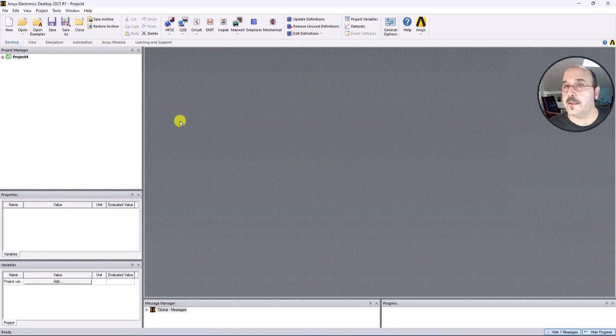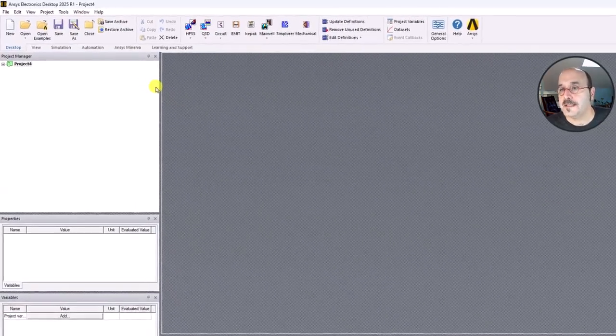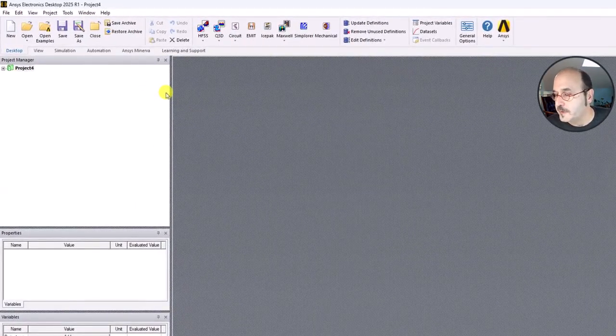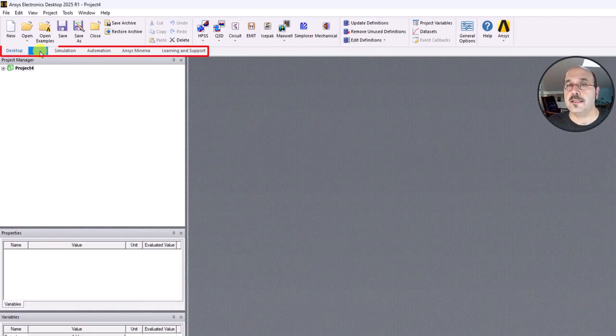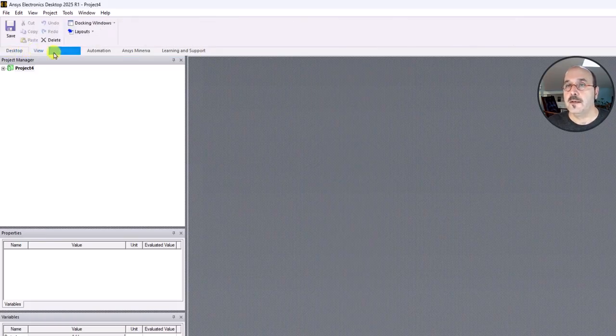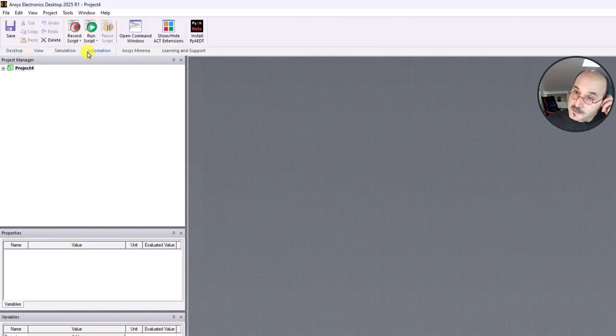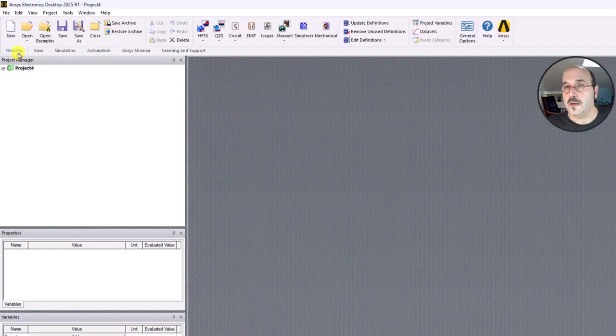So here is the environment that we'll be working in. I'll just give a quick overview of some of the features and basically the way of maneuvering and moving around here. These tabs that we see along the top are what we call ribbons. They're going to control the ribbons. So you'll see there's a desktop ribbon, there's a view ribbon, simulation, automation, so on and so forth.